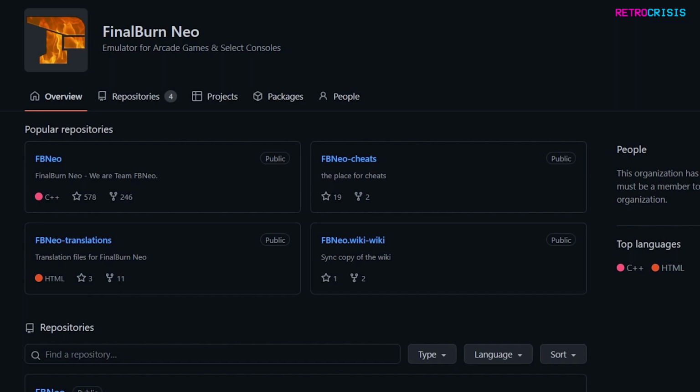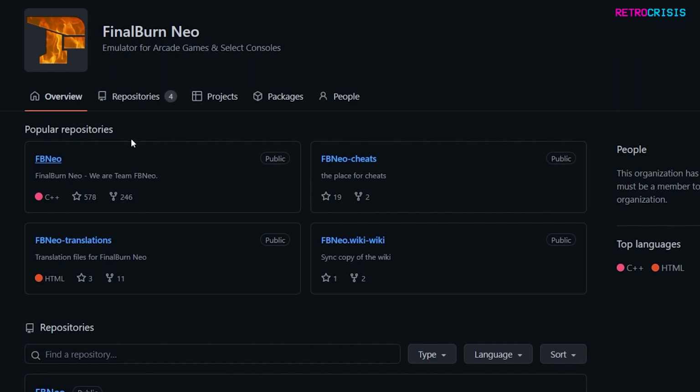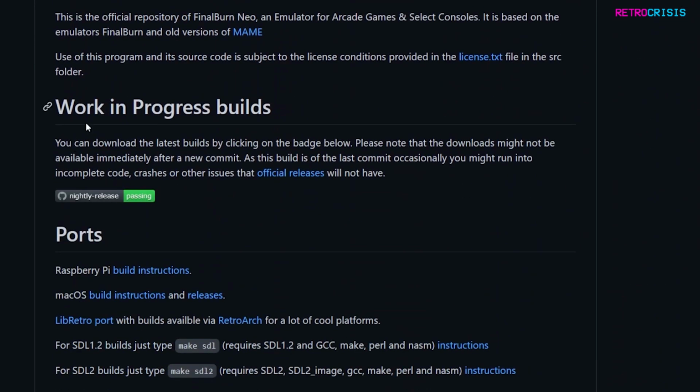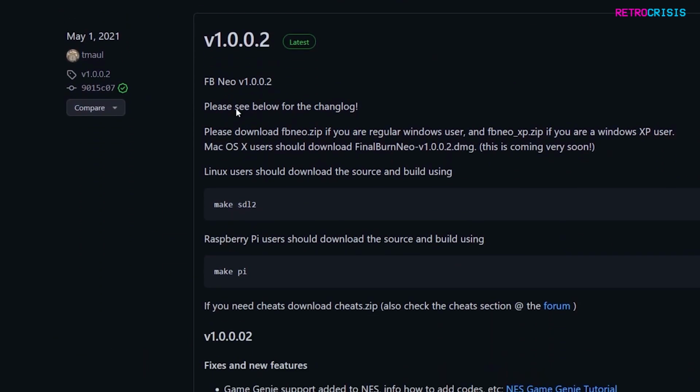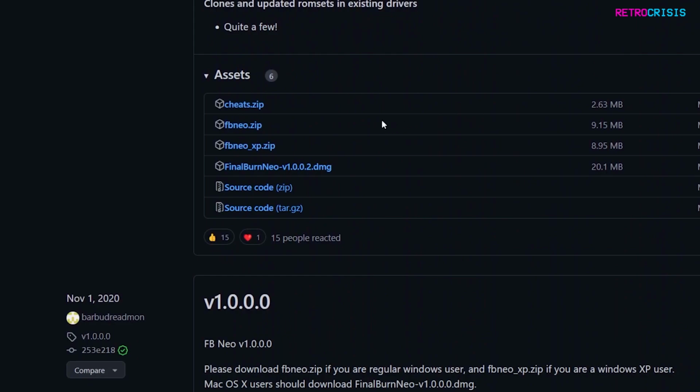The next tool we need to download is FBNeo. Firstly, go to github.com/FBNeo and then go to repositories, FBNeo, and then scroll down to work in progress builds, click on official releases, scroll down to latest because that's the latest version, and scroll down a little further until you get to assets. And then assuming you're using Windows, you're going to want to download FBNeo.zip, or if you're using Mac, you can download the .dmg. Once you've downloaded it, unzip the file.